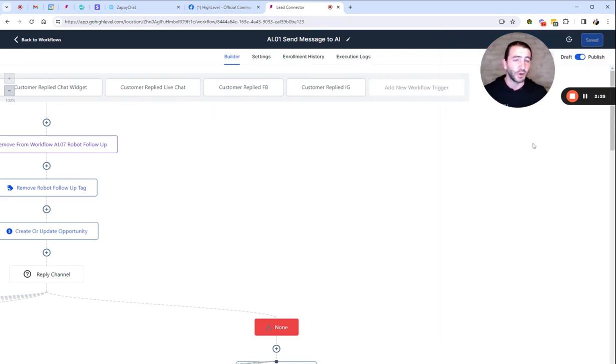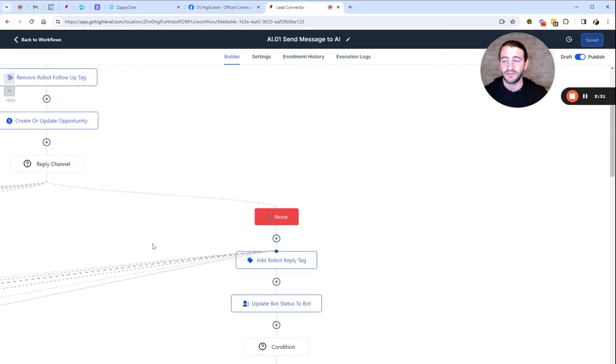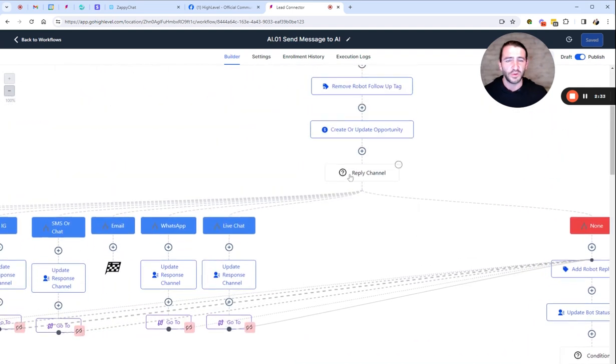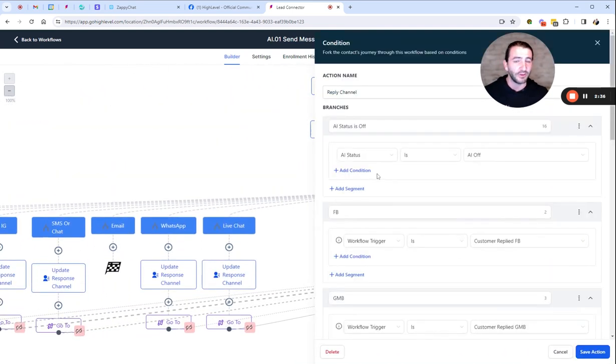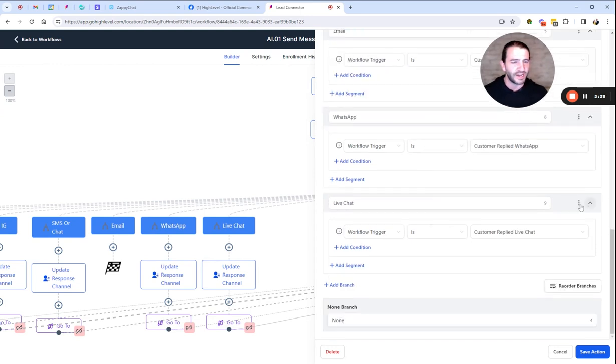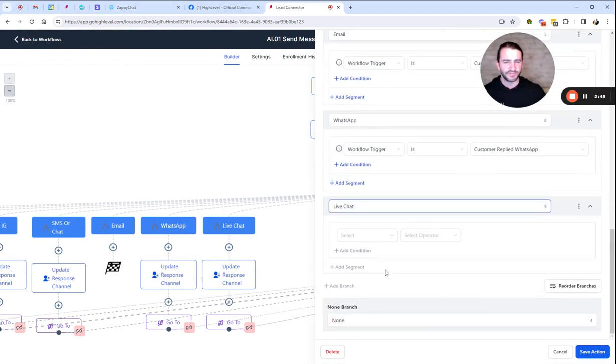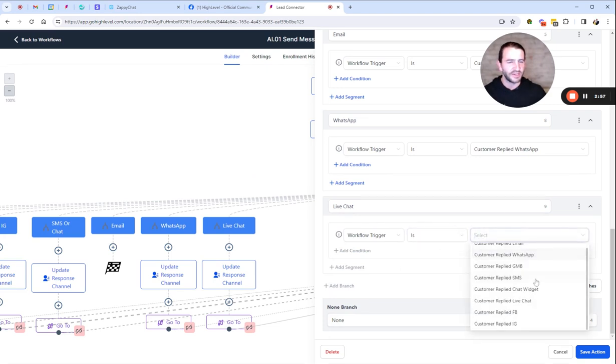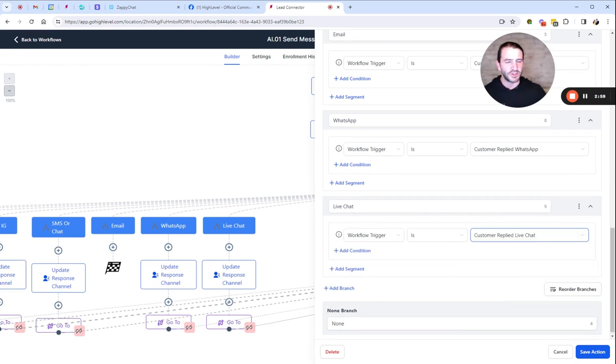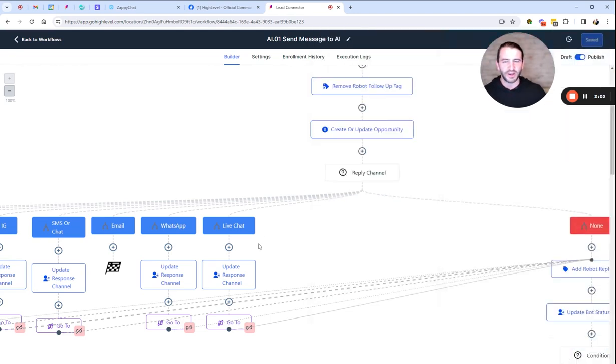Then make sure you save the workflow, because you can't add it to an if-else condition until the workflow is saved. Once you have the workflow saved, you're going to come down here, go to your reply channel, and add a path for live chat. What that looks like, if I just get rid of this branch here, is you click add branch, name it live chat, and in here you select workflow trigger in your first drop down, in the second drop down say is, and in the last drop down select your new live chat trigger. Once you have that, click save action, and it will create your path here.